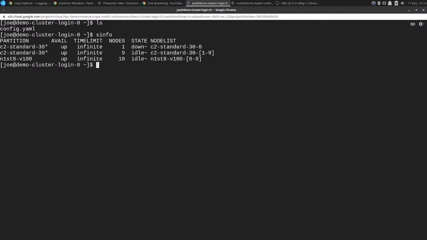Cool. Okay, so let's try to submit a job now to this new partition that we have. All right, the N1ST8 V100. Since we're on GPUs, we're going to need to use the gres flag to specify that we're looking for a GPU. So we'll do one task, --gres=gpu. Just one GPU is fine. And let's run nvidia-smi. This will just basically give us some output showing that the GPU is there.